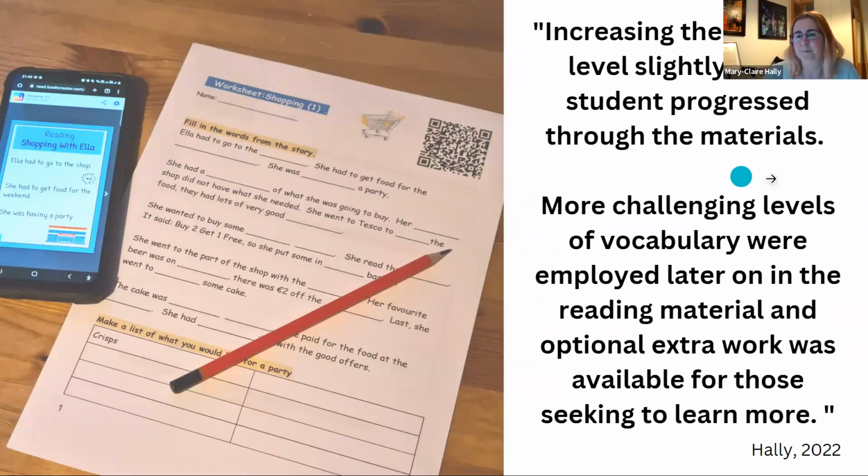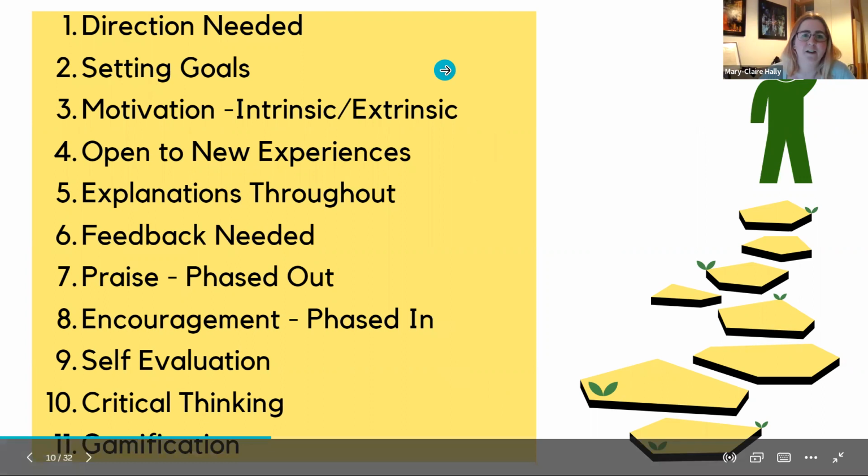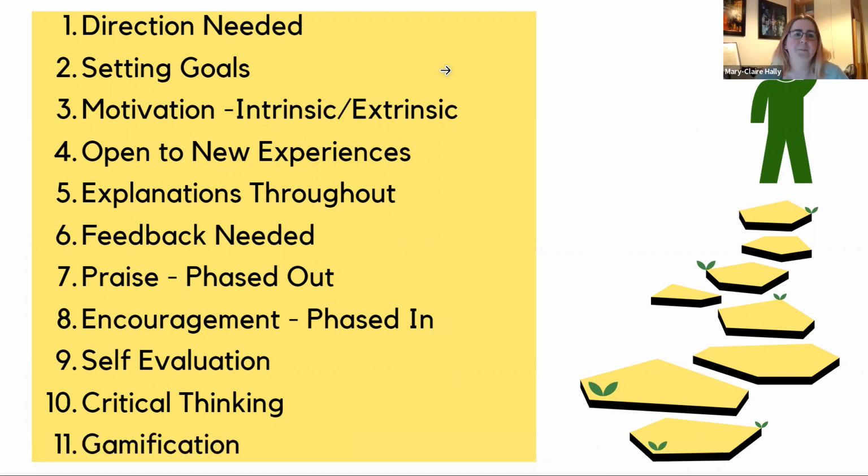I'll just show you here actually. So this list is kind of what I used to develop my own materials. So direction was needed. And again, the student actually self-identified that, which was fantastic. Direction is needed when creating any kind of self-directed learning materials. So they need to know what they need to do, basically. So you might be giving them just instructions at the start. You might tell them what to do in person, or you might create a little video explaining it as well. Setting goals is very important when it comes to self-directed learning. They need to know that they're going to achieve it, how they're going to achieve it, and that they did achieve it.